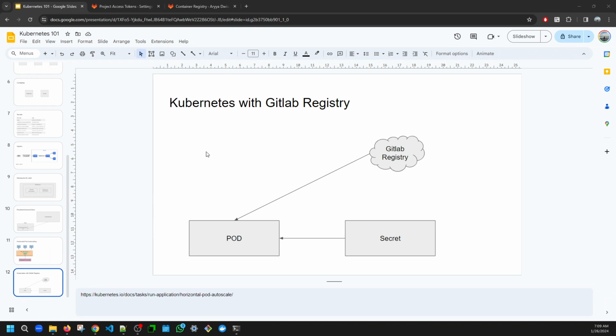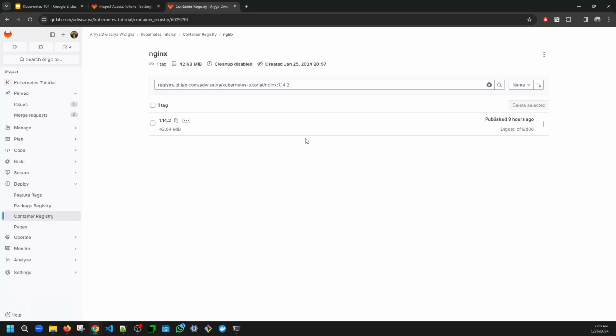So now the question is how we can integrate Kubernetes to pull the image from the private registry. I already prepared a private registry using GitLab. This is the registry of gitlab.com. You get this automatically when you create a new project in GitLab. And there is one image that I already prepared, and we can use this image to try whether we are able to do the pull or not. This is the default one.